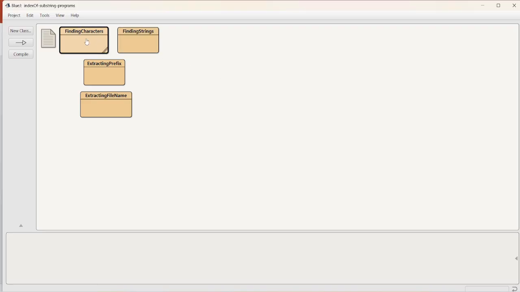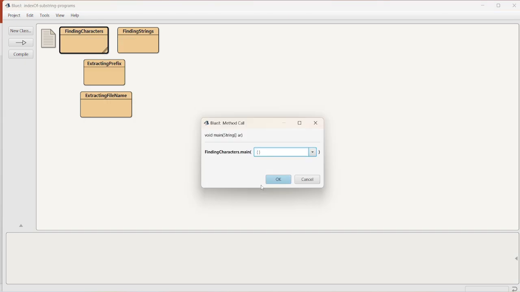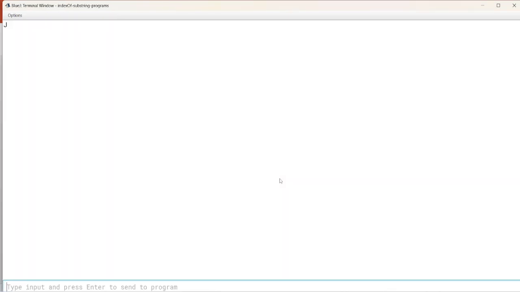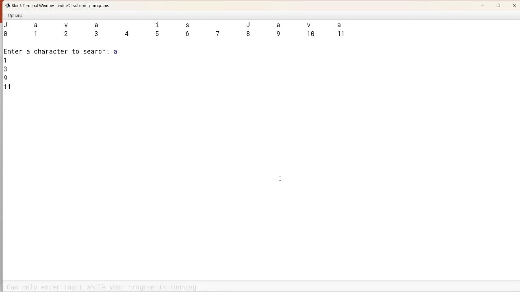Okay, let's see the output first of all for finding characters, and then we write the program in similar guidelines. I have already written that print statement, Java is Java, and we are printing the indices so that we can understand properly. Now enter a character to search. Let's suppose we want to search for A.